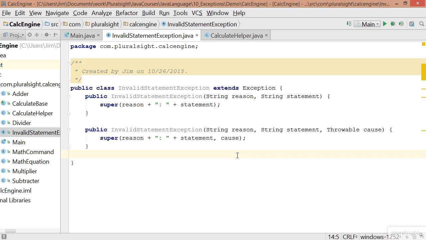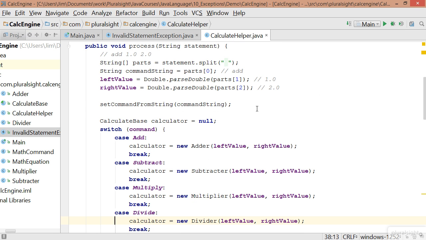So now what we need to do is add the appropriate error checks into our code. Let's go to our CalculateHelper class here. And here we are inside the process method. Remember, the job of the process method is to take that string statement, break it into its parts, and then do the right work under the covers.